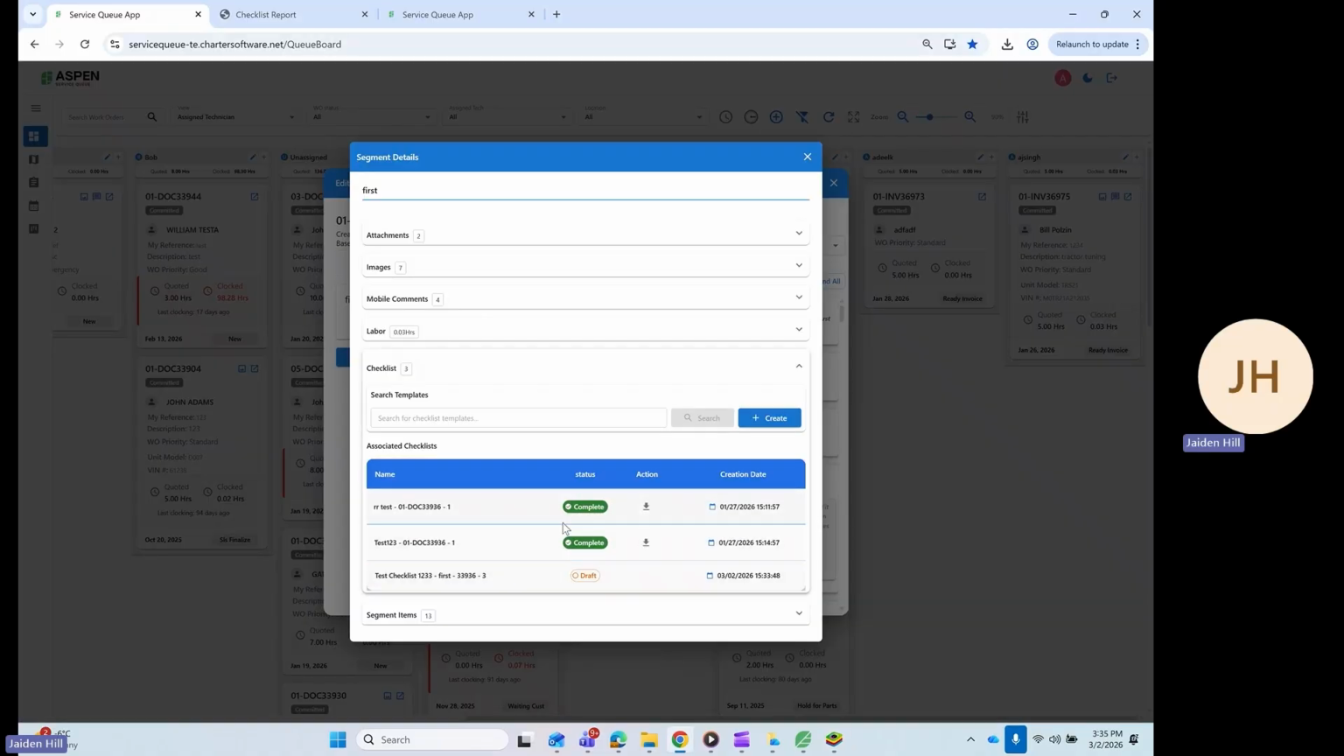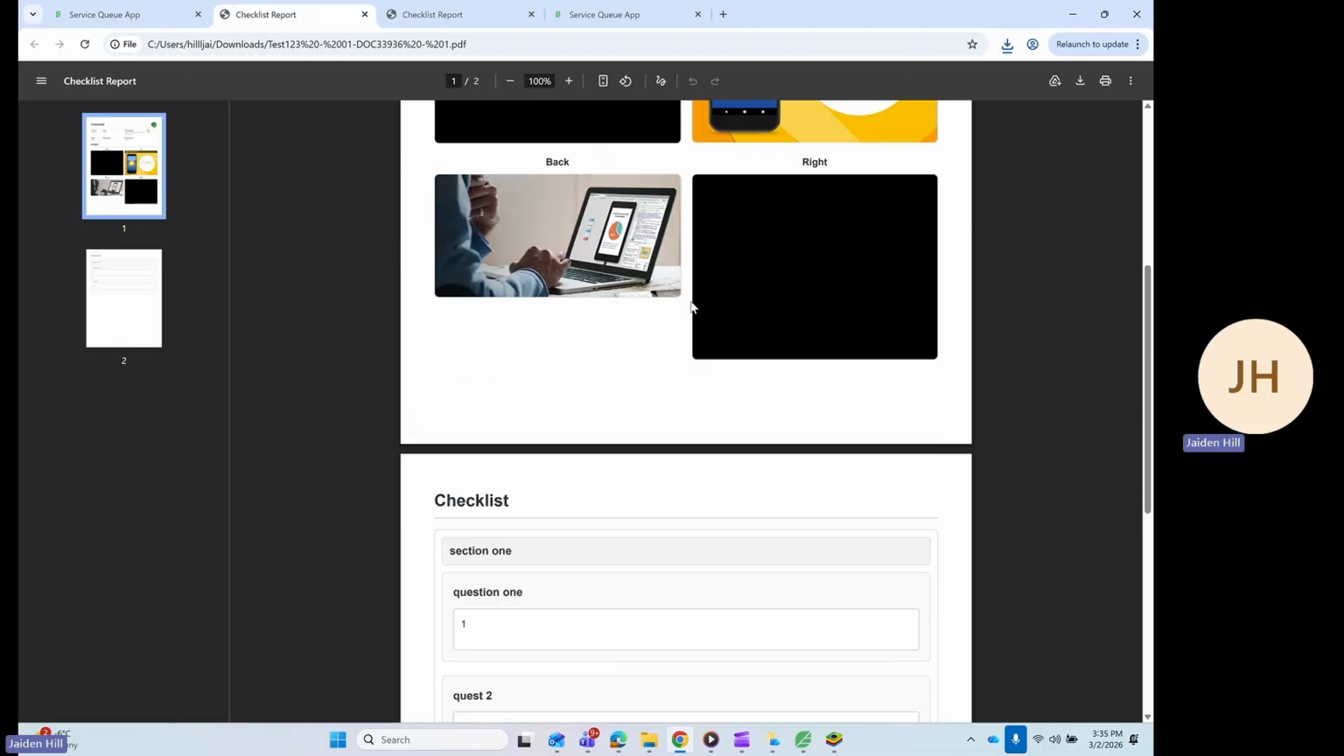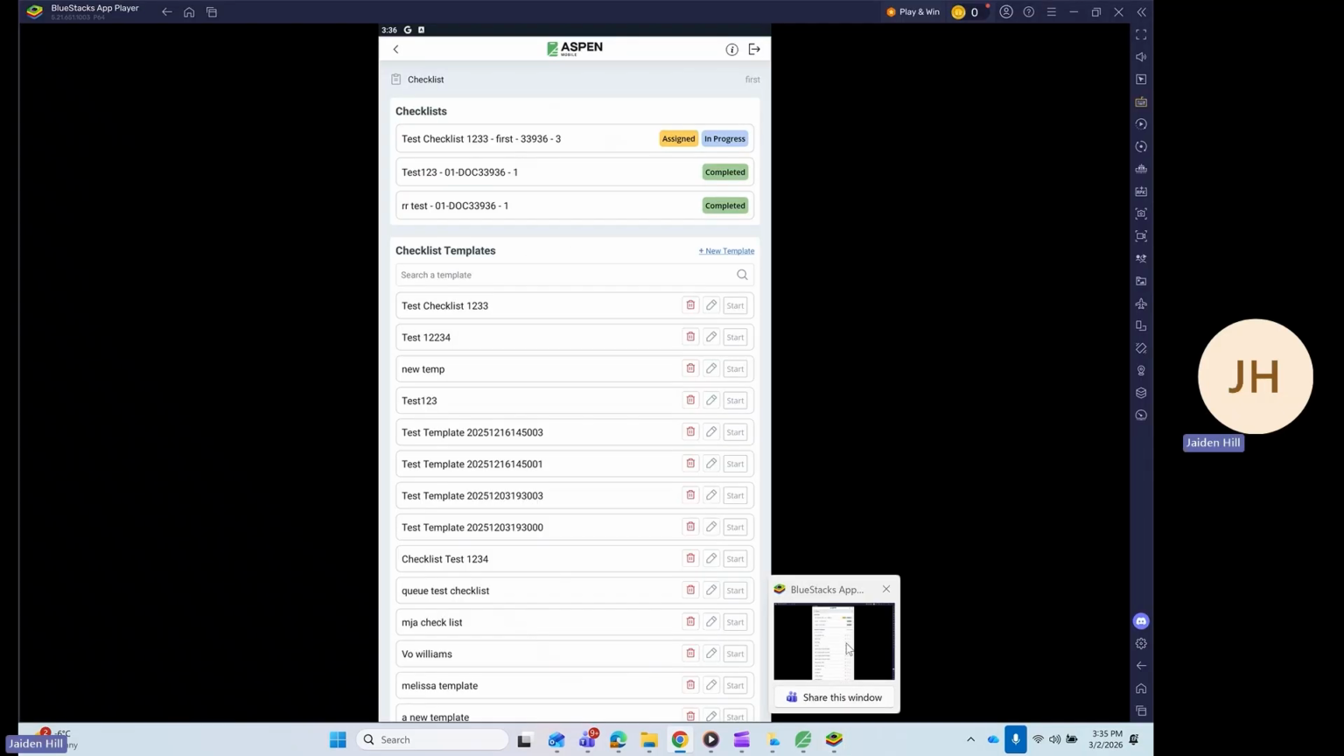So it'll show as complete here, the status. You'll have an action to download, and we can download that PDF from here as well, pull it up, and quickly print this off and share this with the customer from here as well. So a few options there. And that is checklist. And without service queue, I just want to add as well.